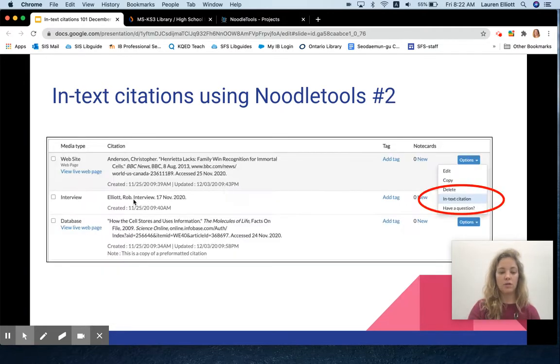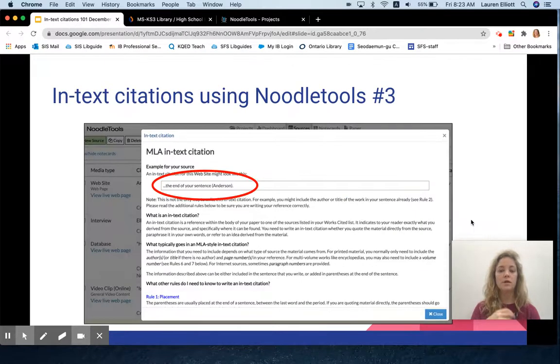Now, a different option might be, for example, this database here, How the Cell. When I click on options and in-text citation, because that one doesn't have an author, it's going to give me a little bit of help telling me what the in-text citation will look like for that specific source. You can only use that tool once you've completed your citation in NoodleTools, and then you'll have that option to click on in-text citation. So it's a big help for your projects.